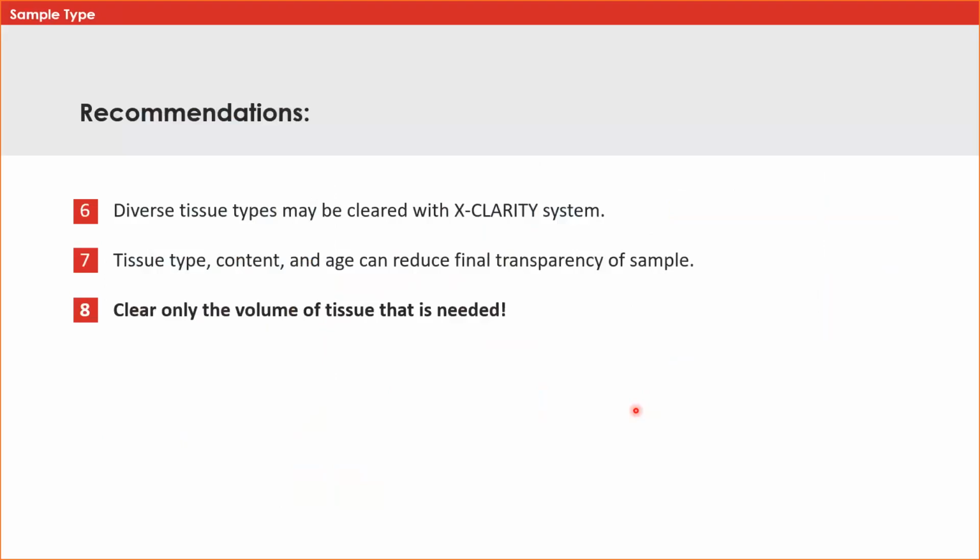While the unofficial clearing reference standard may be a whole adult mouse brain, tissue clearing is not just for mouse brains. Just know that the tissue type, composition, and age will impact clearing efficiency. For example, with an X-Clarity system, an 8-week-old adult mouse brain could be cleared in as little as 7 hours. Conversely, a 12 to 15-month-old mouse brain can take twice as long and may not be completely cleared.